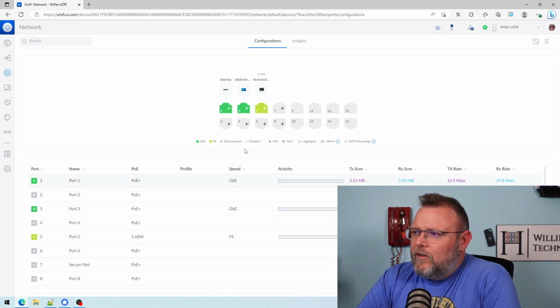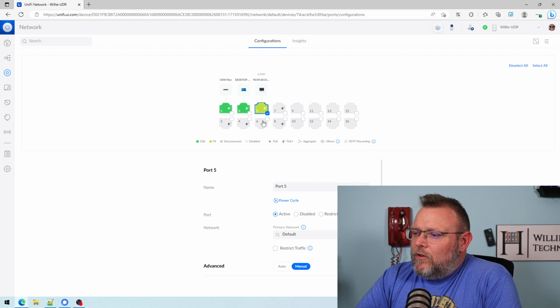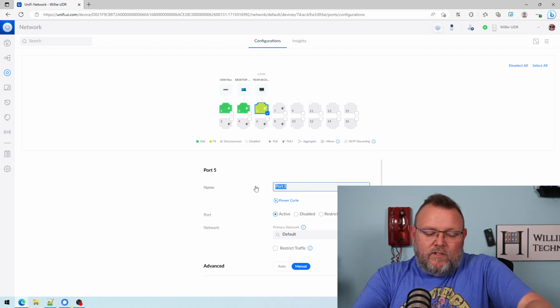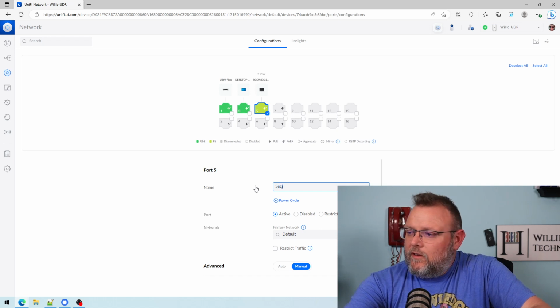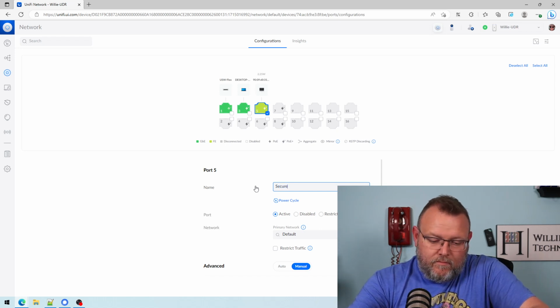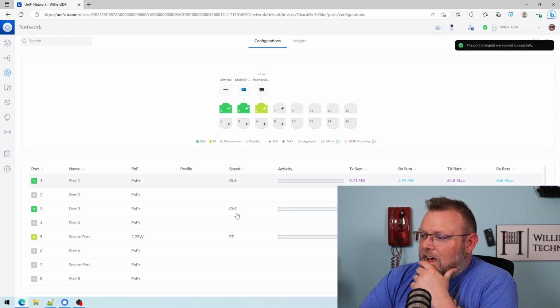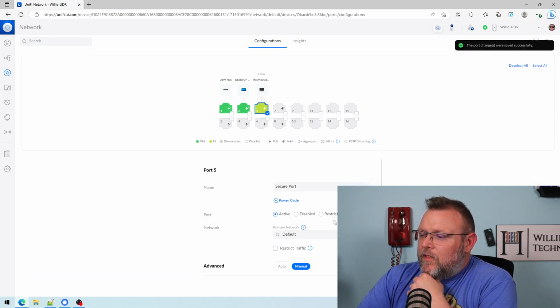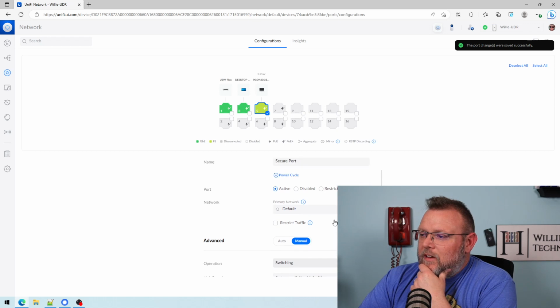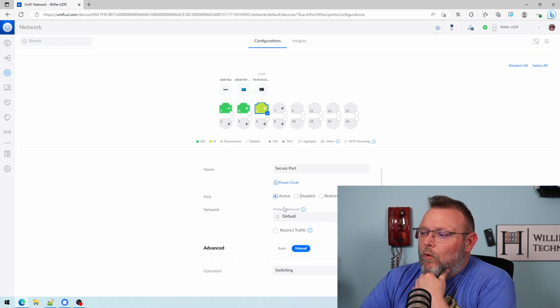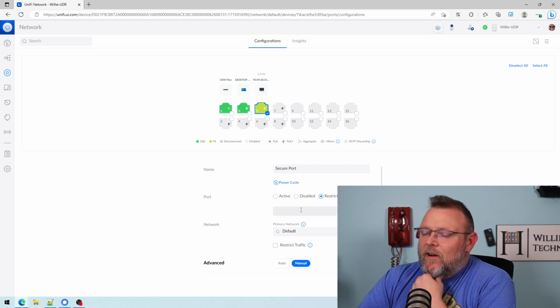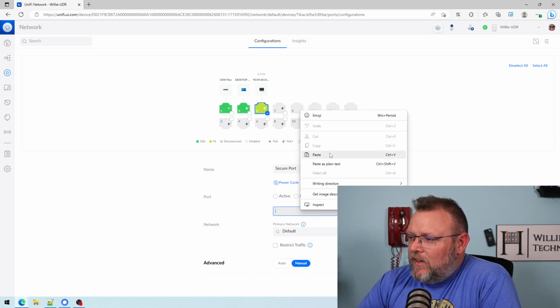So we're coming in here to the port manager, and what we're going to do is click on port number 5, and rename this to secure port. And we'll apply that. But then we're going to come in here where it says port active, disabled, or restricted by MAC ID. We're going to click that restricted by MAC ID, and paste that in.